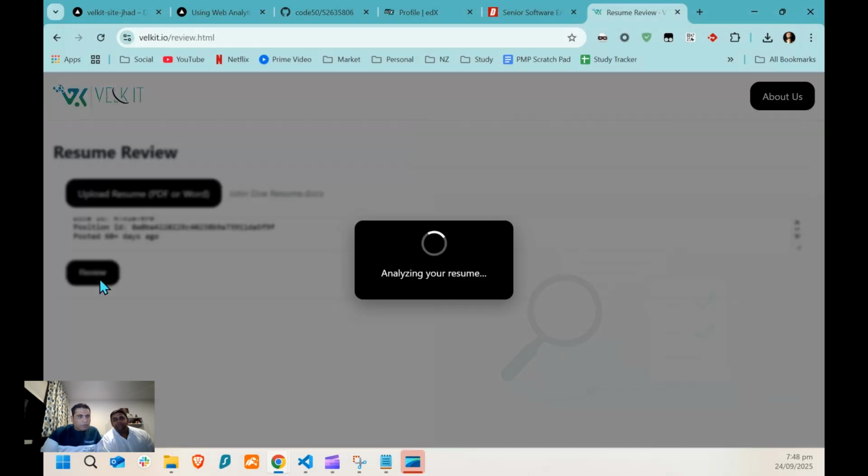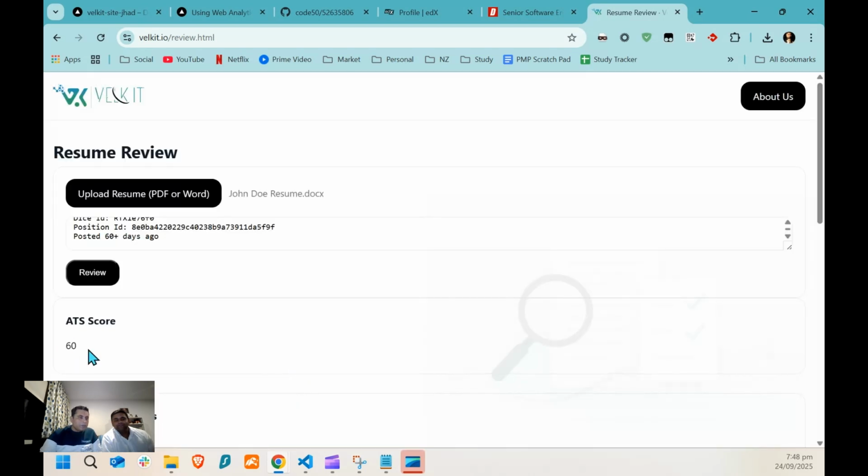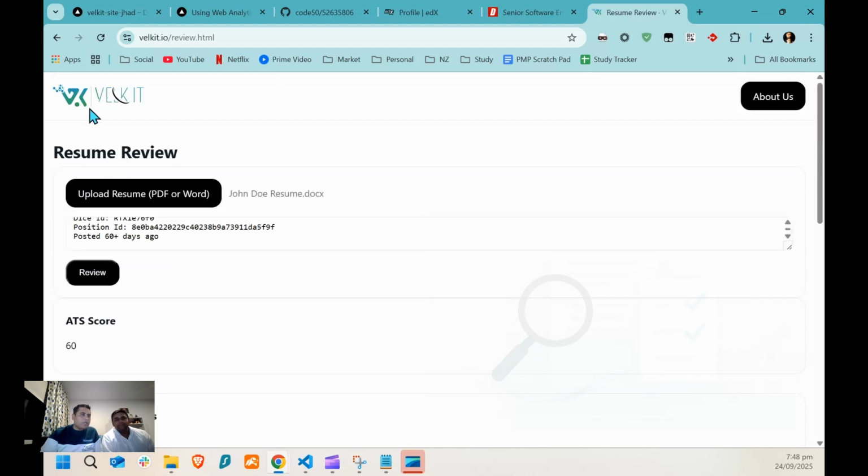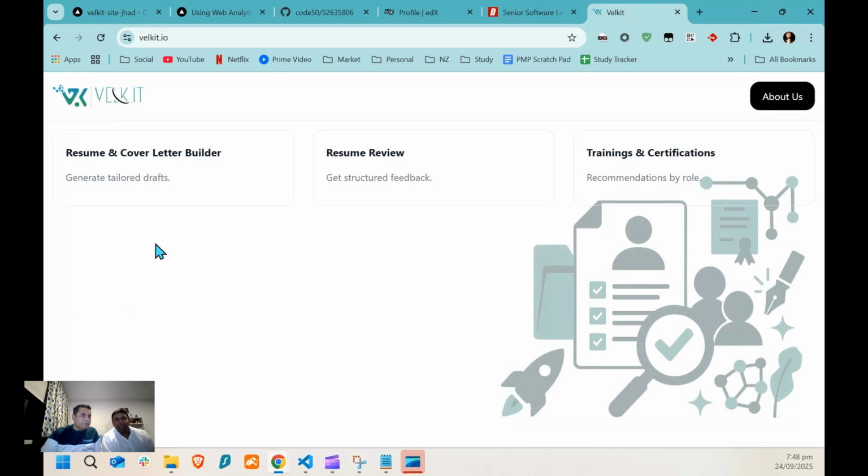When we click on it, it goes through all the different keywords and checks whether the profile matches the job description. The bigger the number, the better the match. The resume is giving a score of 60. So there are certain things which Mastercard is asking for which the candidate doesn't have, which brings us to our next feature, the resume and cover letter builder.